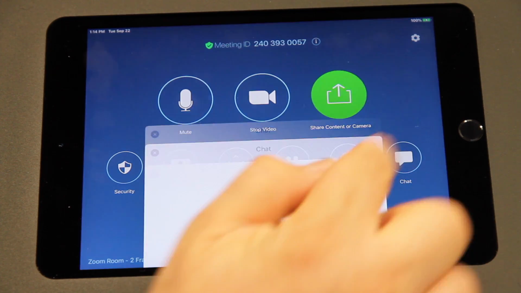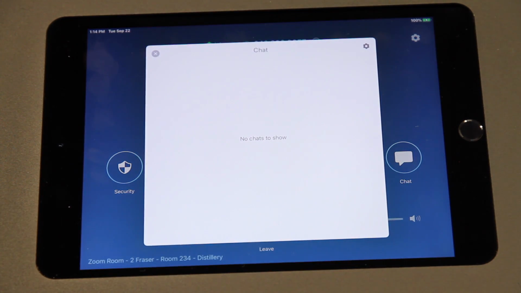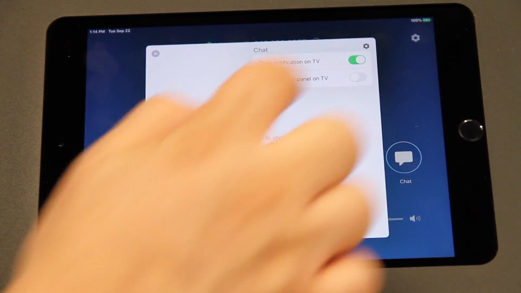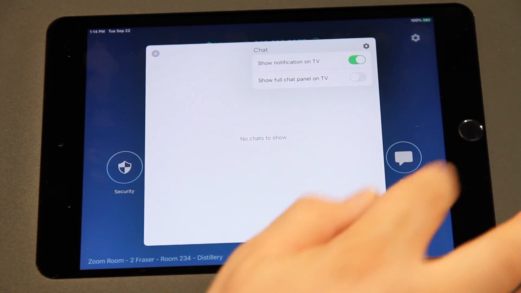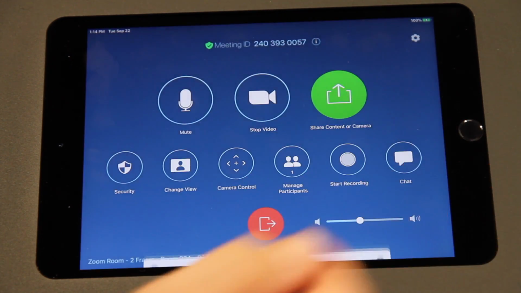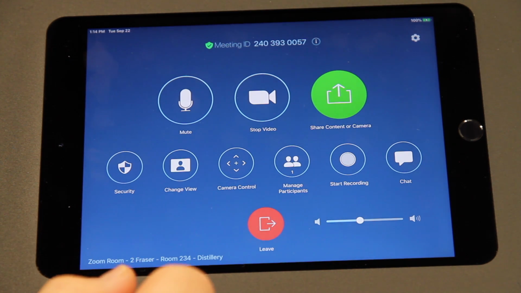If there's anybody that's chatting using the instant messaging functionality of the room, they're going to use this functionality to showcase it. If you hit the little settings icon in the top right, you can actually show the notifications on the screen, and you can show the chat panel full-time on the screen if that's what you prefer.